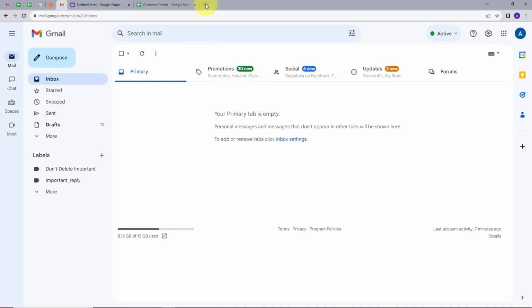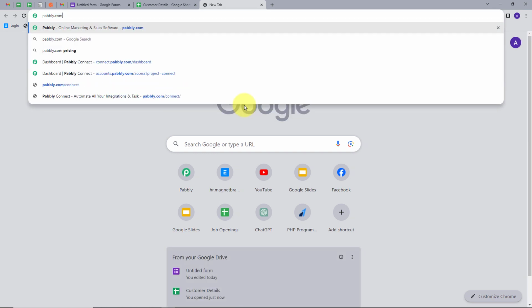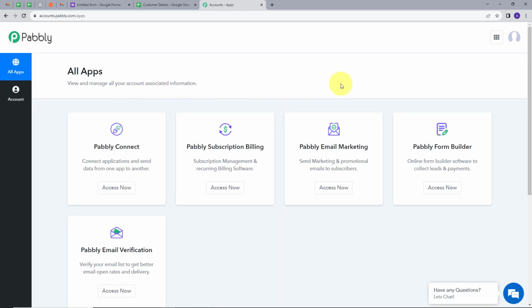For this, I will open a new tab and search for pabbly.com. This will take us to the landing page of Pabbly. Here we have two options, sign in and sign up for free. If you don't have an account with Pabbly, you can just sign up for free. It will take only 2 minutes of your time and you will get hundreds of tasks free every month. Or if you already have an account, you can just sign in. And you will get to see this page.